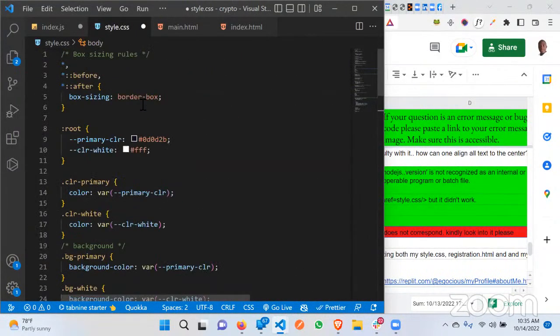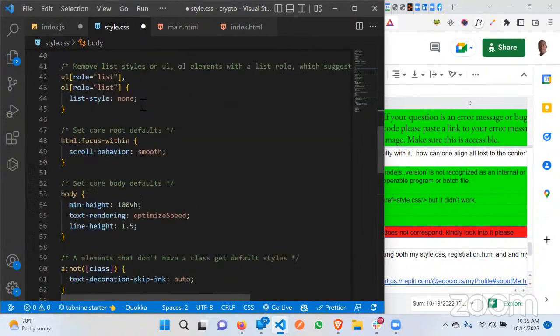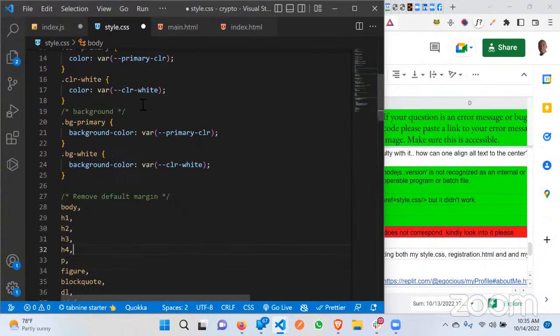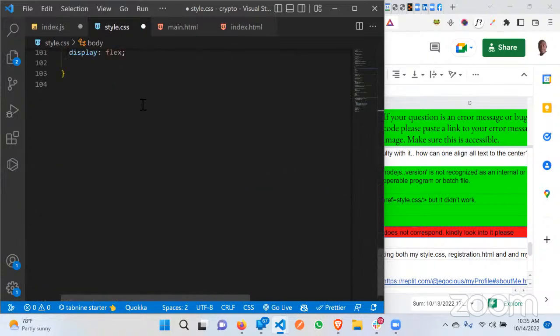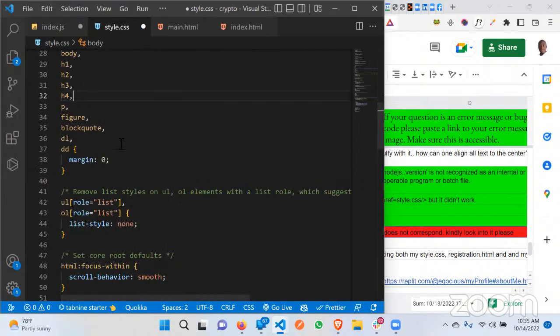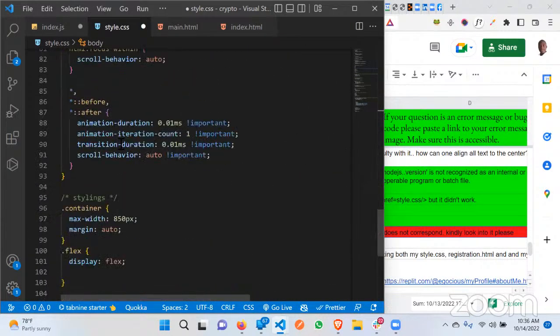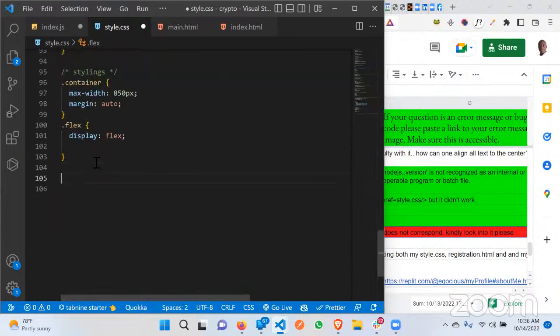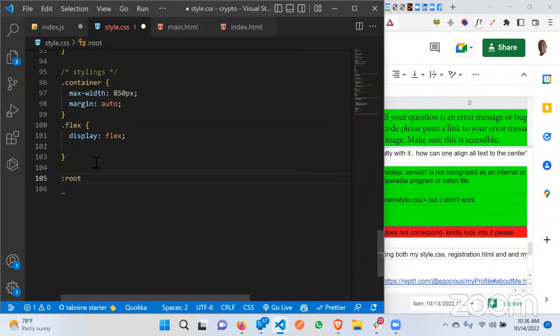One way of having a variable is, firstly, you have to declare it first. For example, if you look at this place now, this is how you declare a variable. You have a root selector like this. Go here and do something like this. Any variable that you want to use, declare it here.